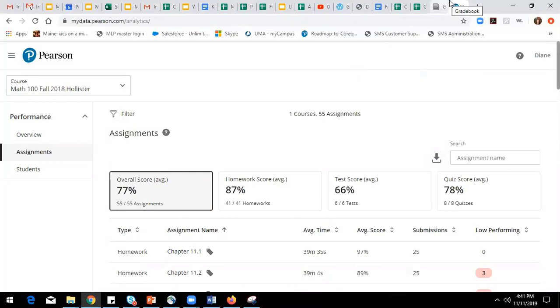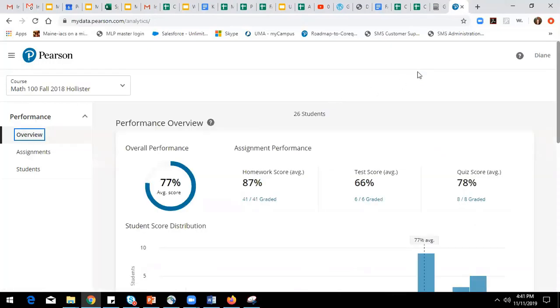So again, there's quite a bit of information available to you in your MyLab nursing course, and we hope that you found this quick overview helpful in running reports to help you evaluate student progress.